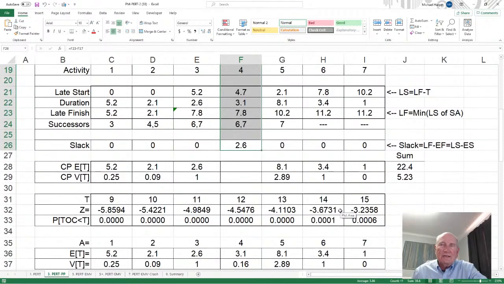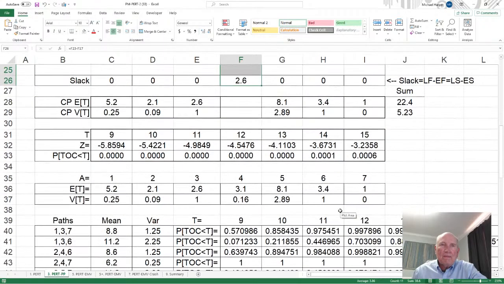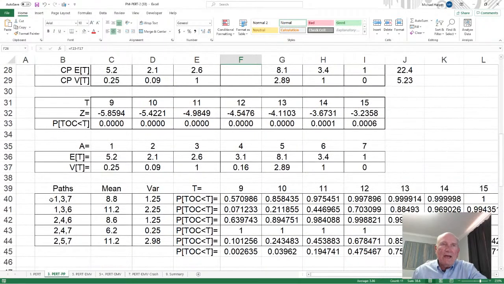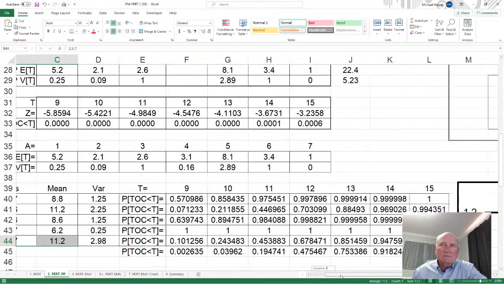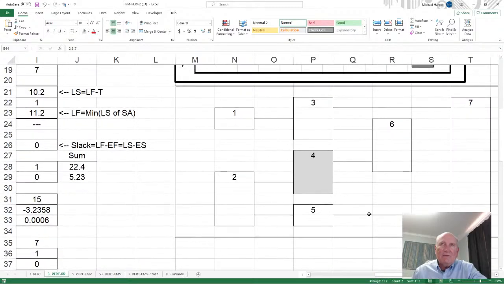And notice the, here we go. I take all the paths: 1, 3, 7; 1, 3, 6; 2, 4, 6; 2, 4, 7; 2, 5, 7. I take all, there's 5 paths through the network. Let's come back here. 5 paths.